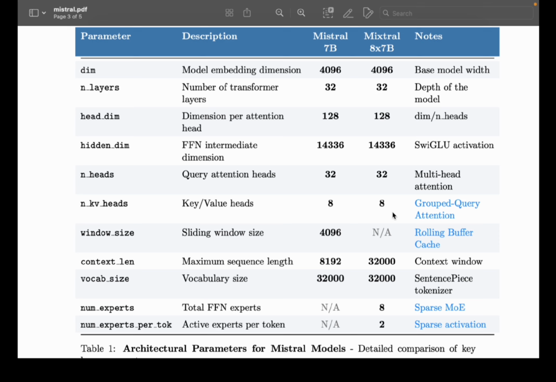And also about the window size, it's also 4096, which is a kind of rolling buffer, which allows us to cycle through the incoming inputs. And the context length for Mistral is 8192, for Mixtral is 32k. The vocabulary size for both of them is 32k.